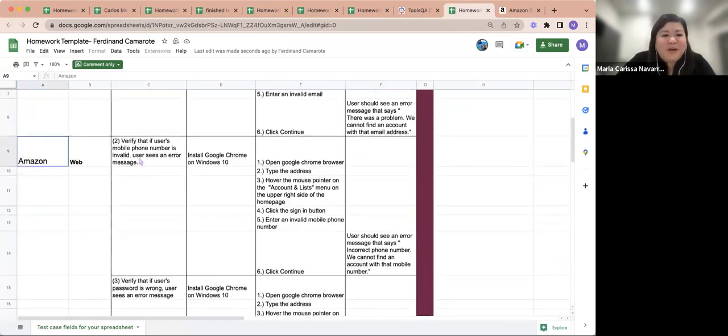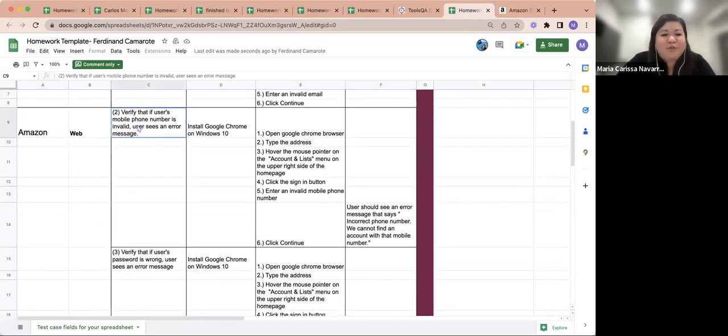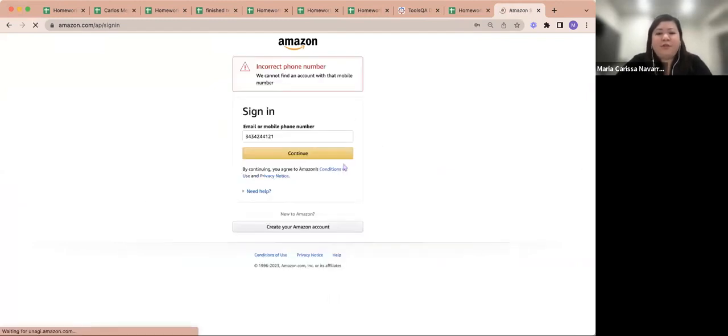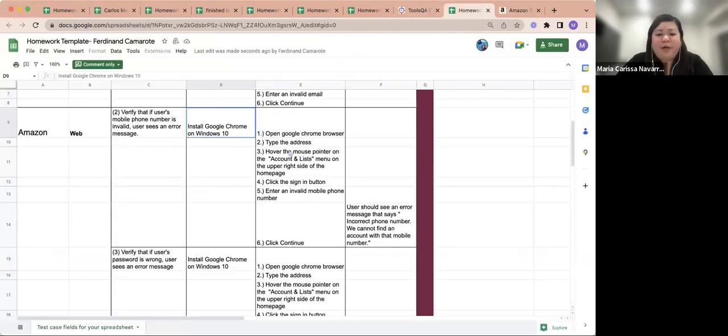Okay, thank you. Next, verify that if user's mobile phone number is invalid, user sees an error message. So phone number, I just put random number here, click continue. And we cannot find an account with that mobile number. So same thing, type the address and click enter. Add the word, click enter here. User should see an error message that says incorrect phone number.